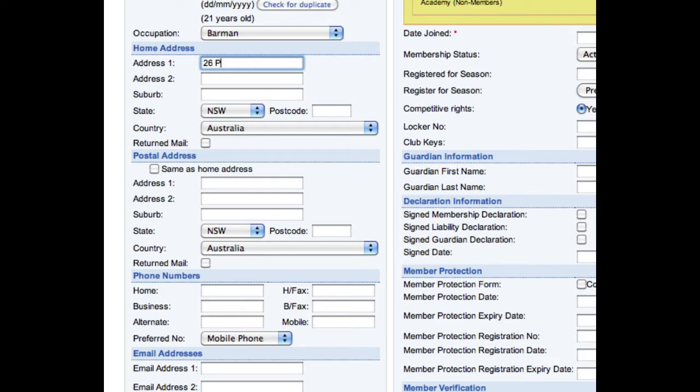When it comes to the address, SurfGuard will do a check against the Australia Post database and try and come up with the nearest postcode that it considers fits for the address you have entered. If the postal address is the same as the home address, then do make use of that little tick box there, which copies down the information from the home address and saves you having to retype it.